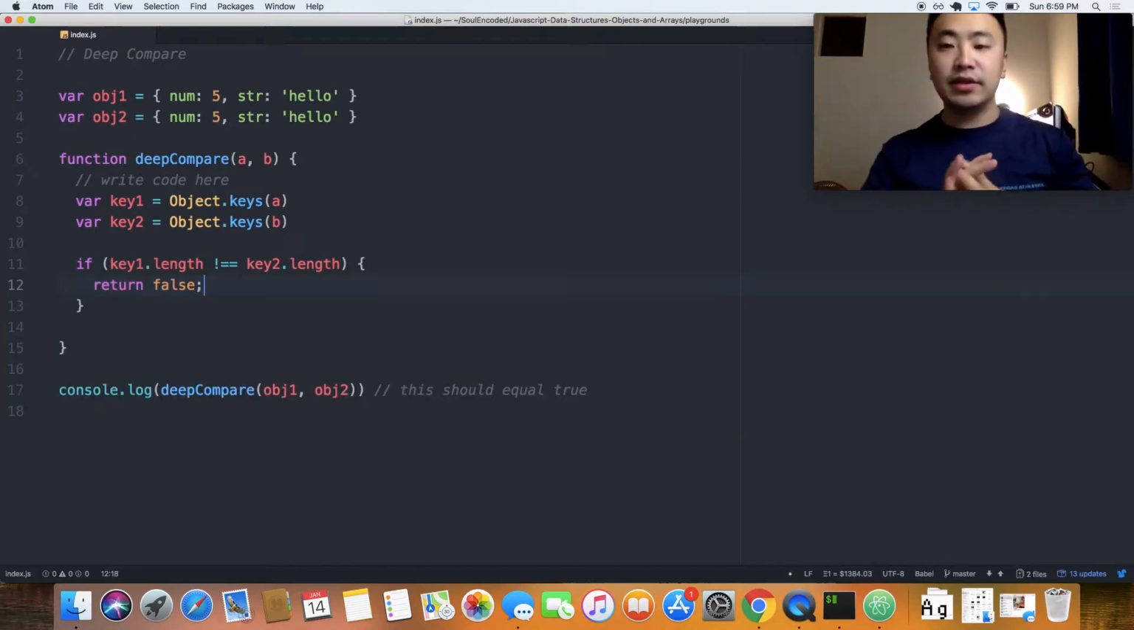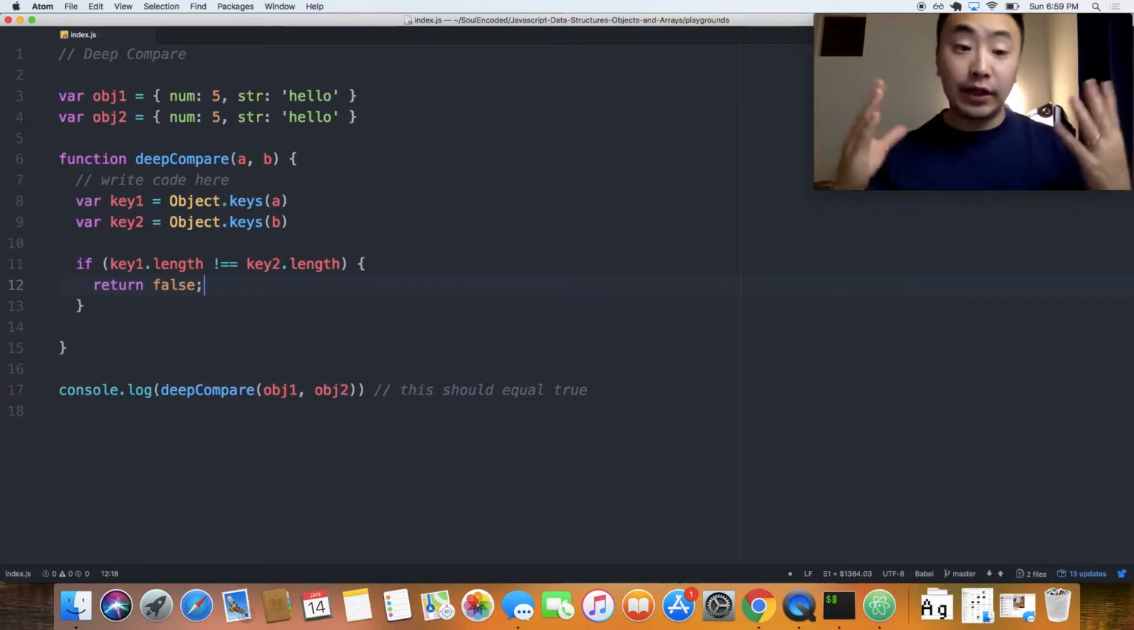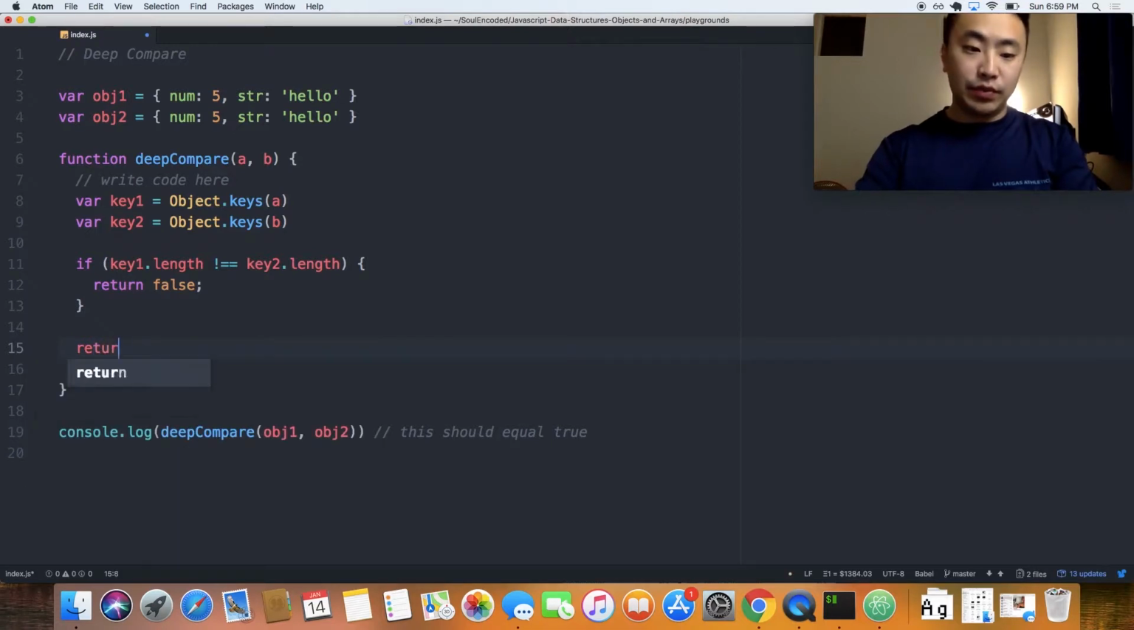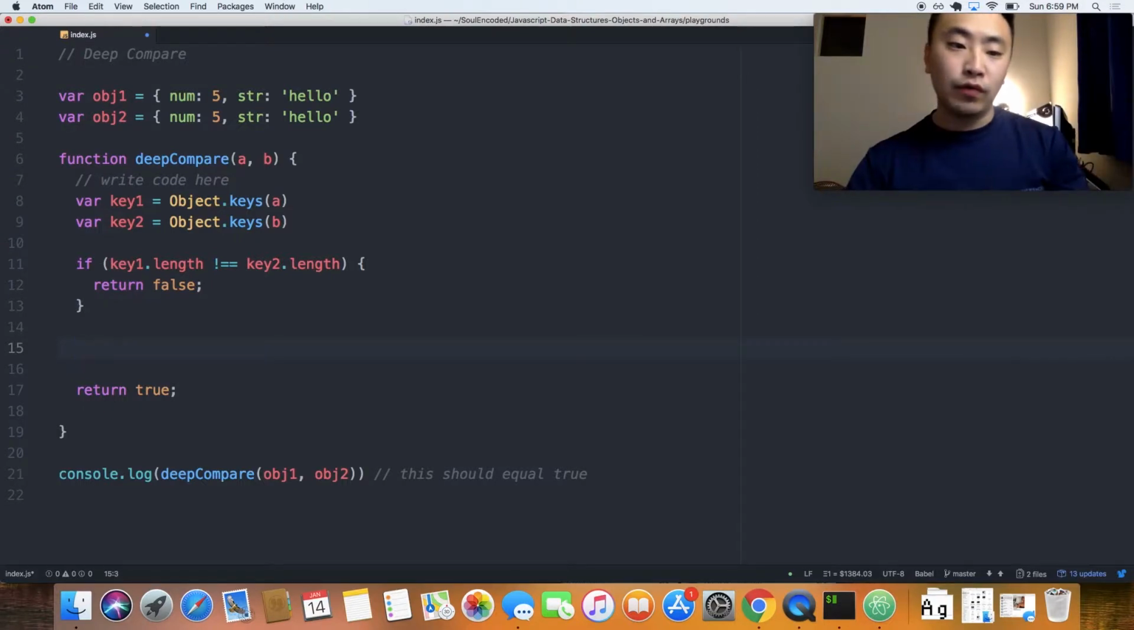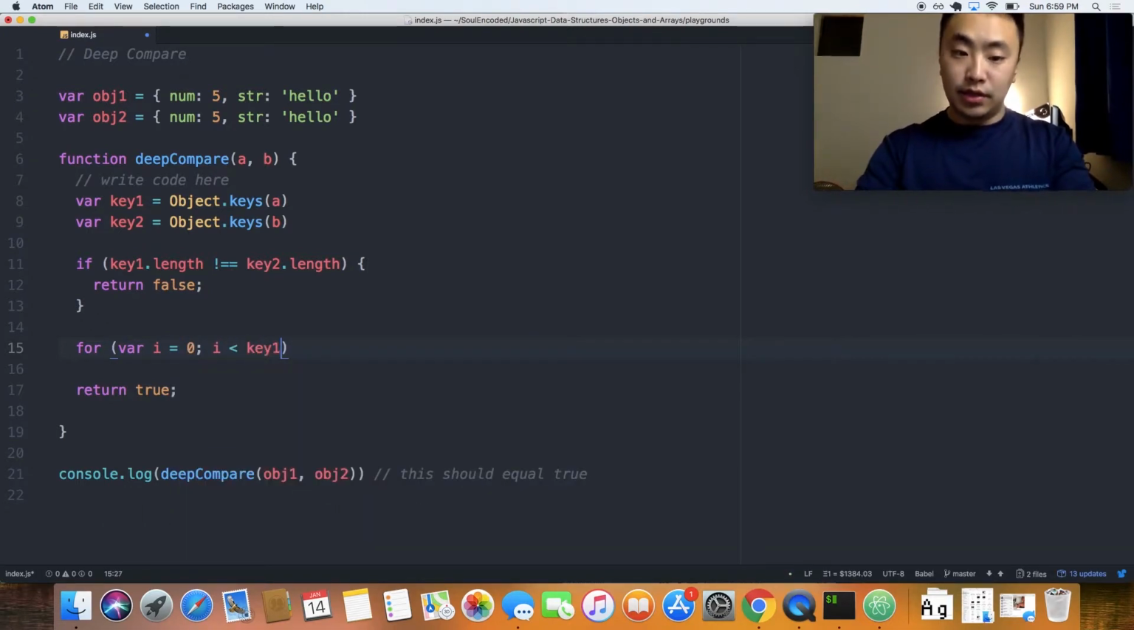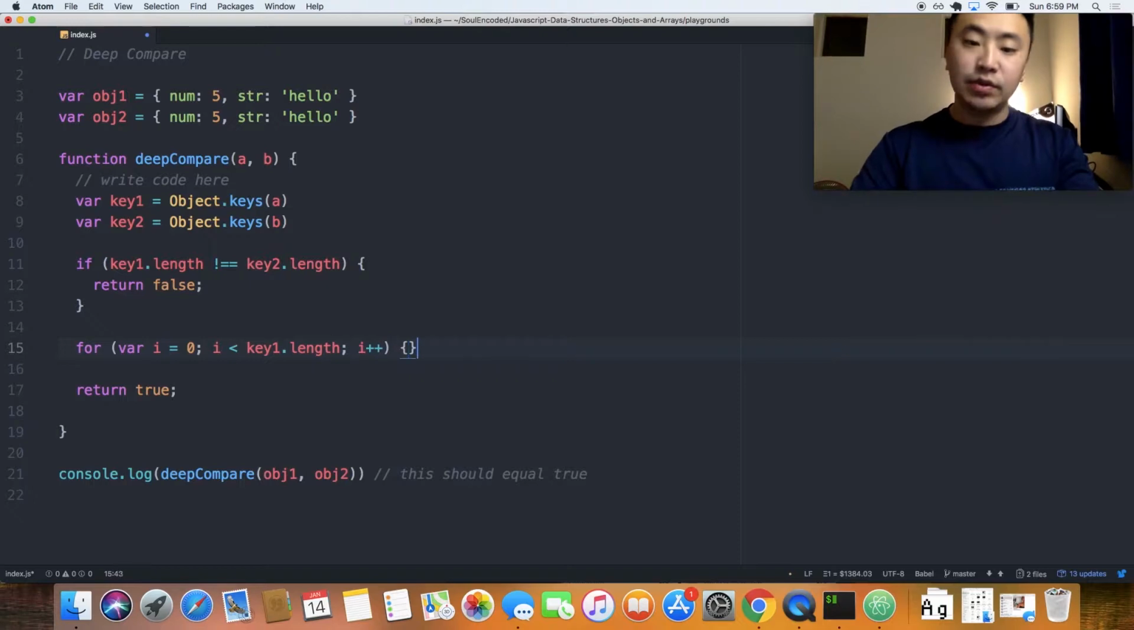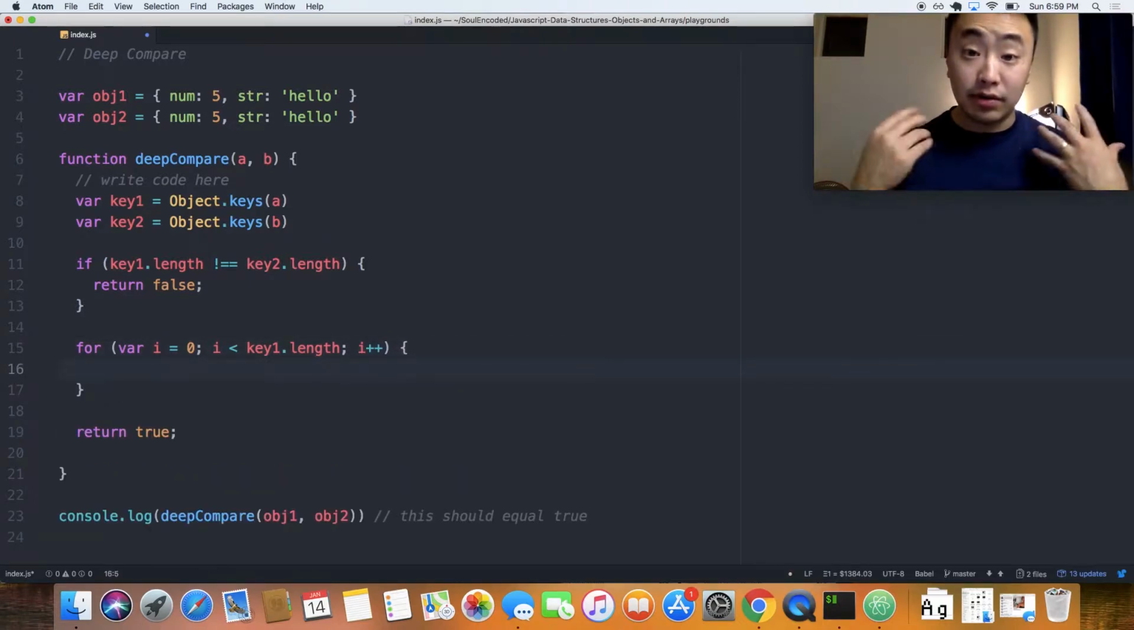Because if the lengths of these keys are different, then we immediately know that these two objects are not equal to each other, right? Because there will be one more key value pair or one less in one of the objects, therefore not equal. If not, we could return true for now. The next thing we should do is iterate over all of the keys and then check if their values are equal to each other. So let's use a for loop here. For var i equals 0, i is less than key1.length, i++. And we could do this because we have already verified that they're equal in length.